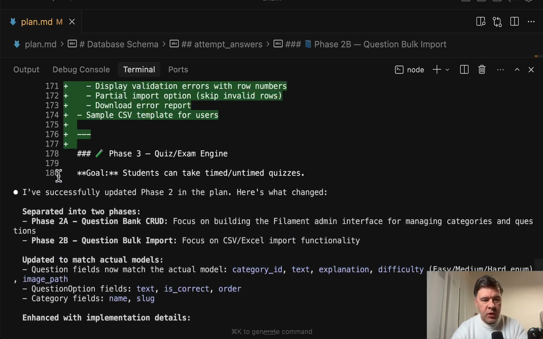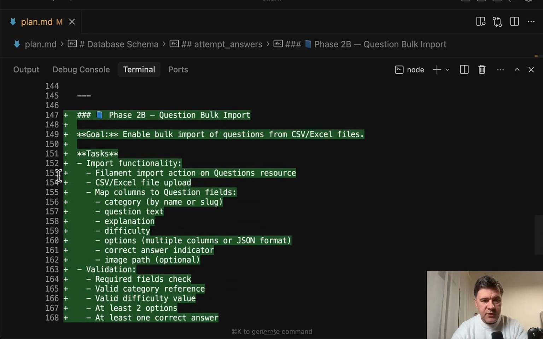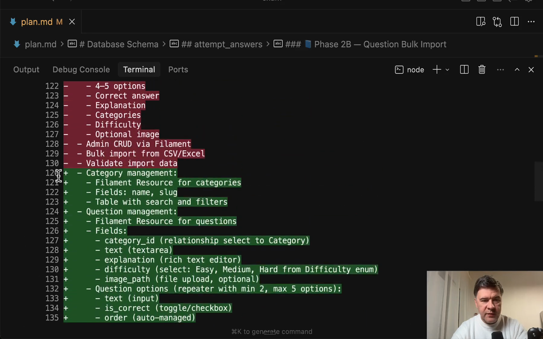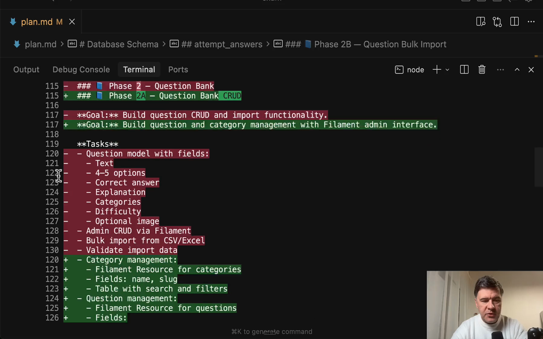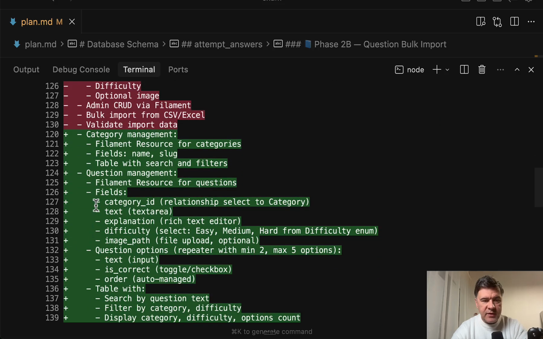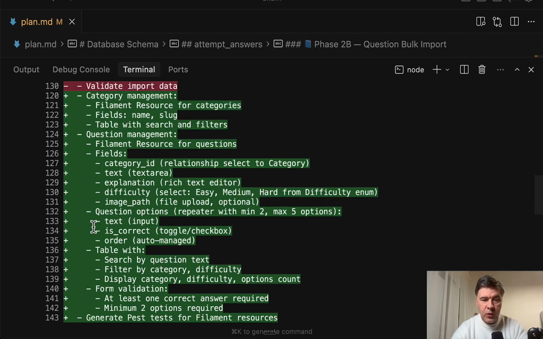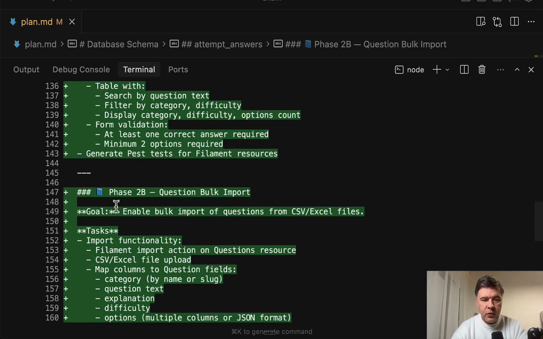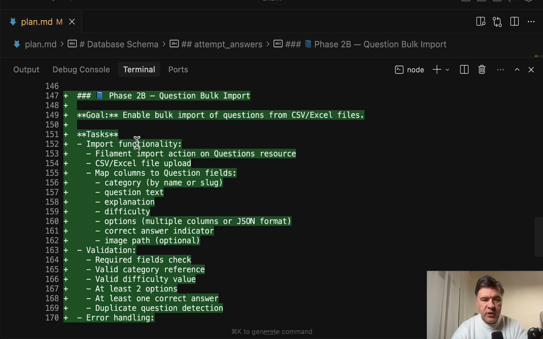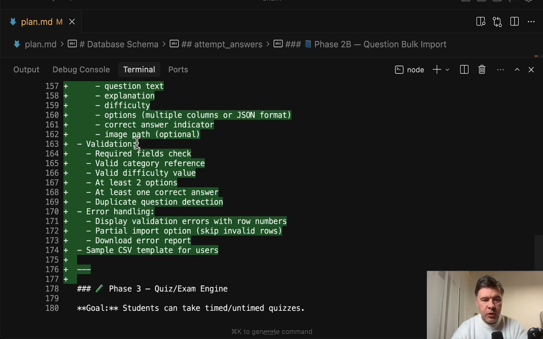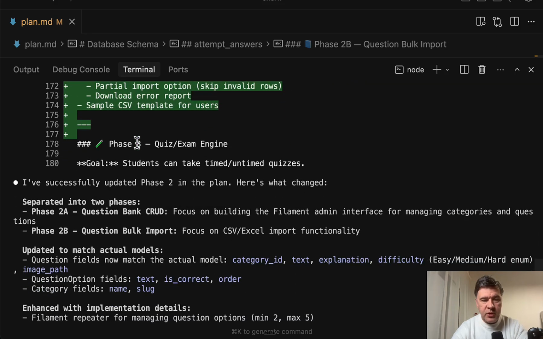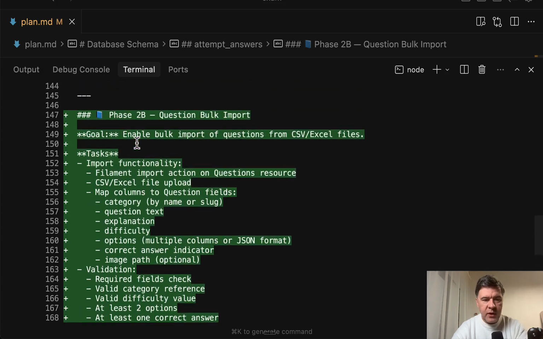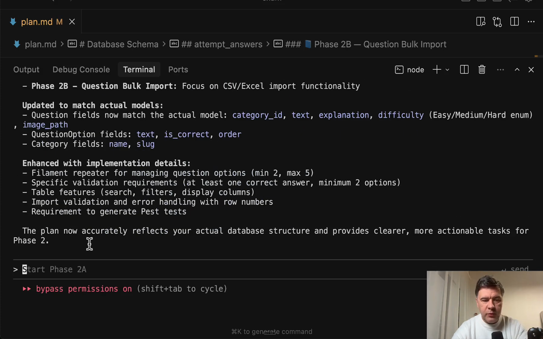So we're adding more details to that plan. Phase 2A and phase 2B. Instead of that list of tasks, we have category management, question management, and then also separately question options and form validation. Great. And then 2B is bulk import, which will be a separate thing. I'm not sure in this video whether we will have time for both, but I will approve the plan.